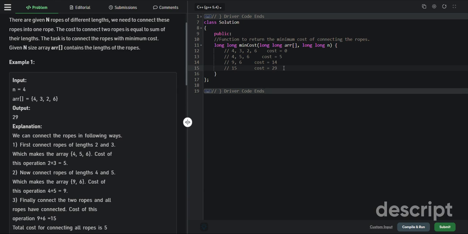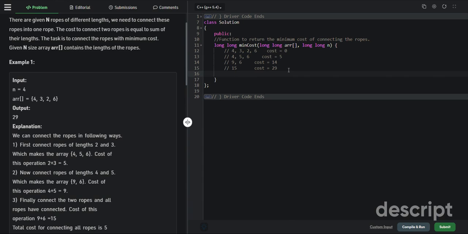So how to code this now? As you can see, since we are taking the minimum elements every time, the data structure which should come to your mind is the heap data structure, or since we are using C++ here, a priority queue, and in fact a minimum priority queue. So now let's code this problem.